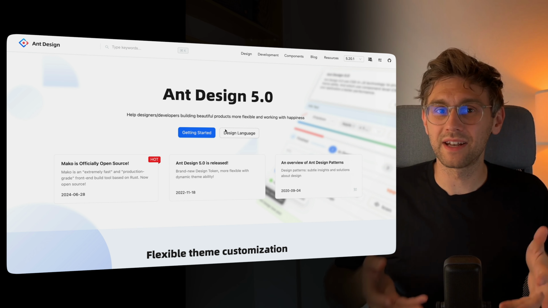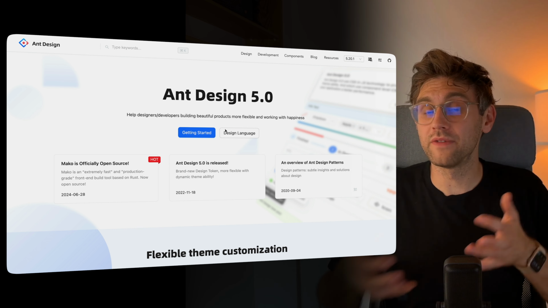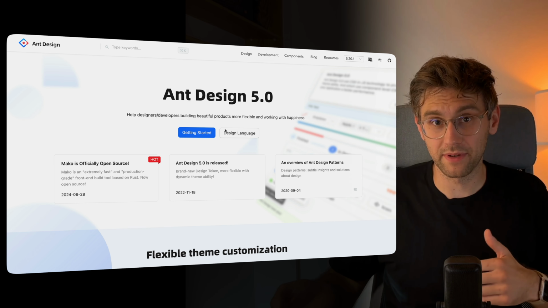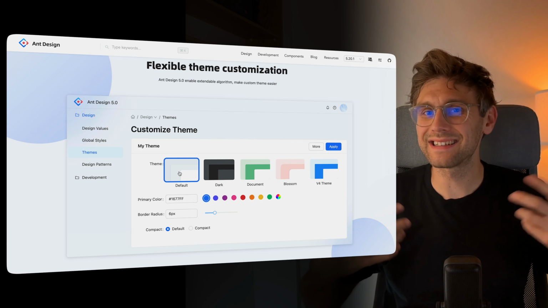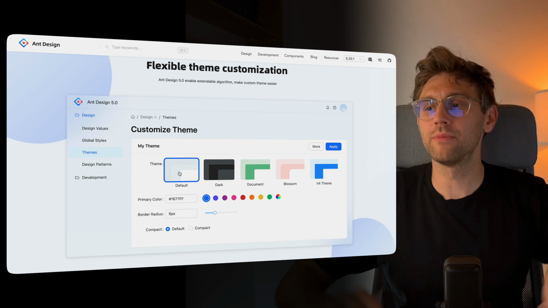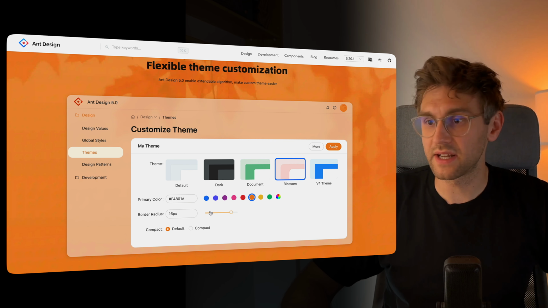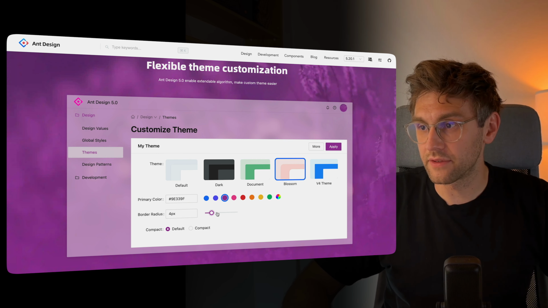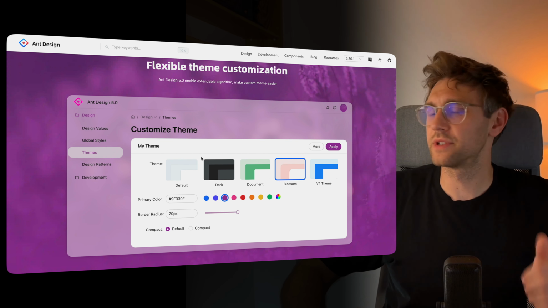Tree shaking means that it automatically strips away code that you're not using and prevents you from shipping that, minimizing the amount of code that actually gets shipped. Also, they offer very cool theming support, which basically extends this library to be a complete design system. So you can switch between different themes here, set other primary colors, change the border radius of certain elements here, make it compact, default, which is just very cool.